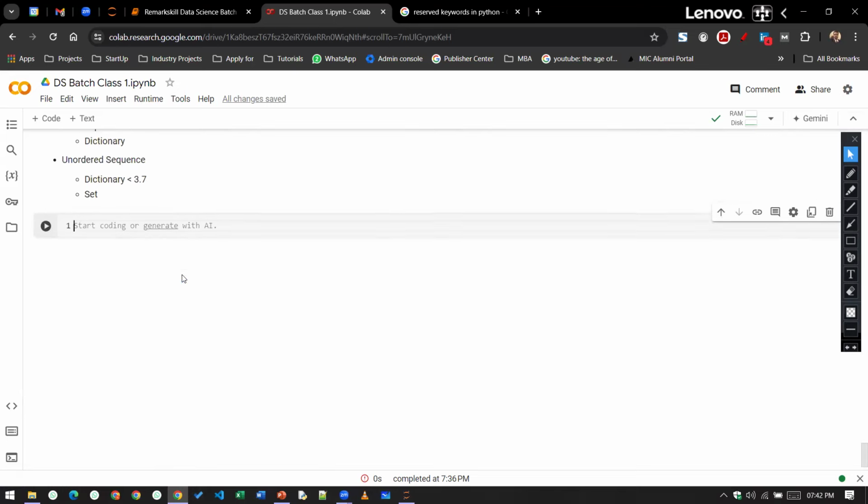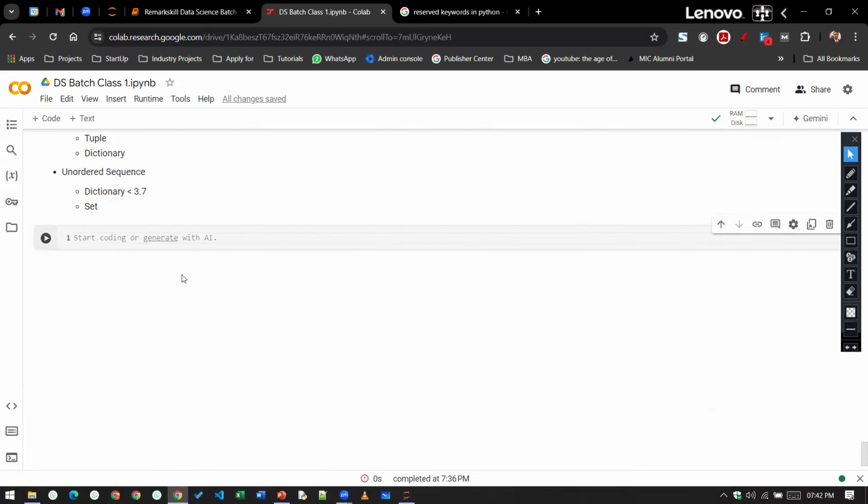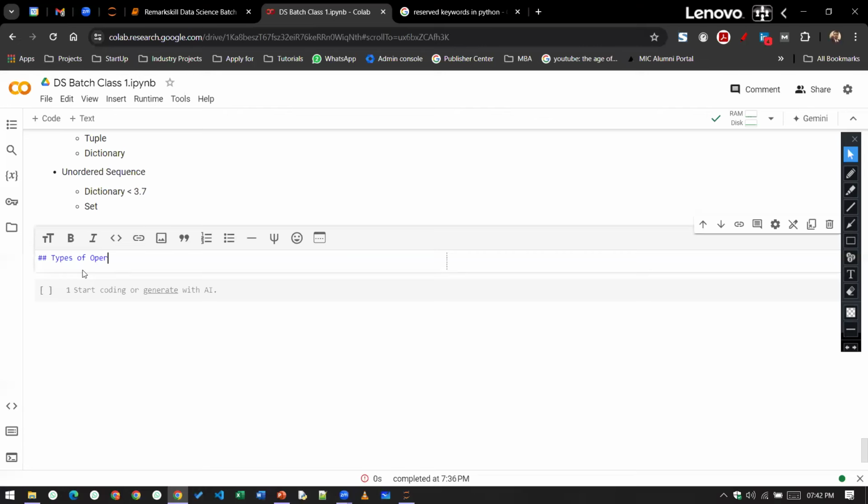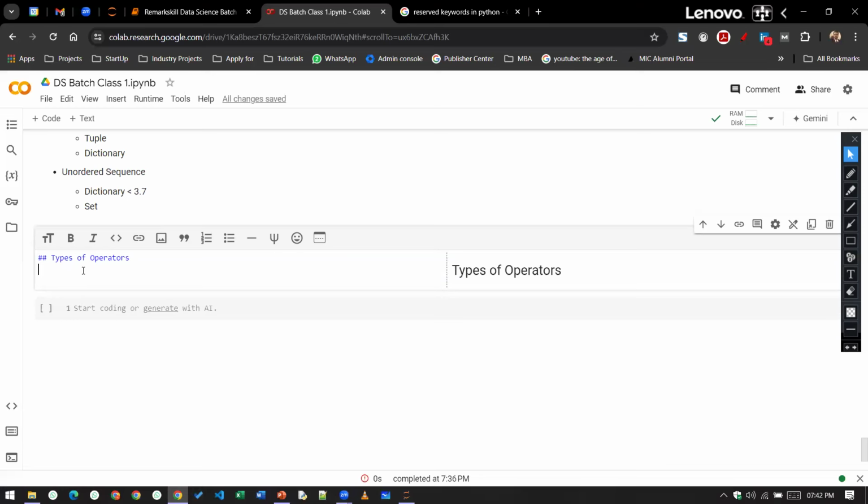So let me quickly cover the next thing, your operators. There are some operators in Python. Types of operators. There are a lot of operators, approximately 7 categories, and each of them has different types of operators. I am covering some of them. First is arithmetic. I am covering those that we use mostly.